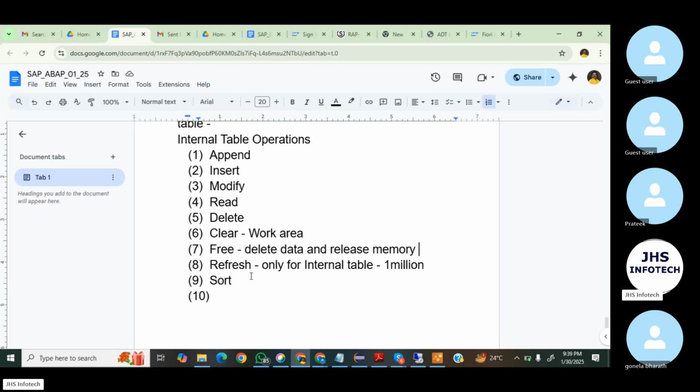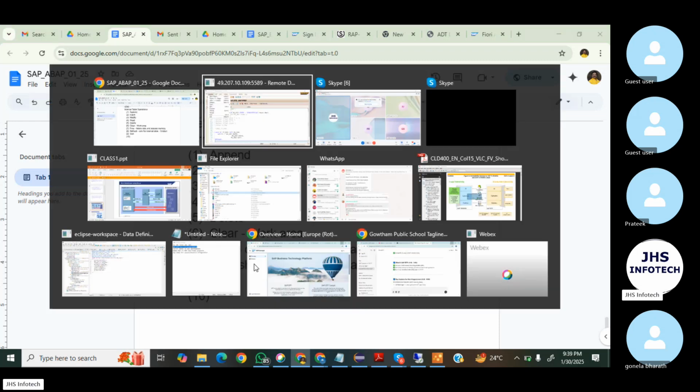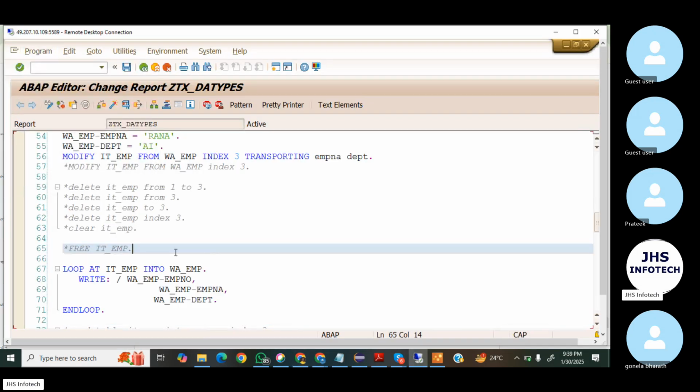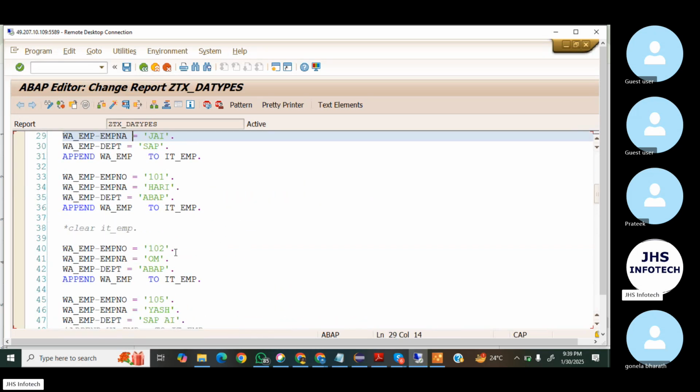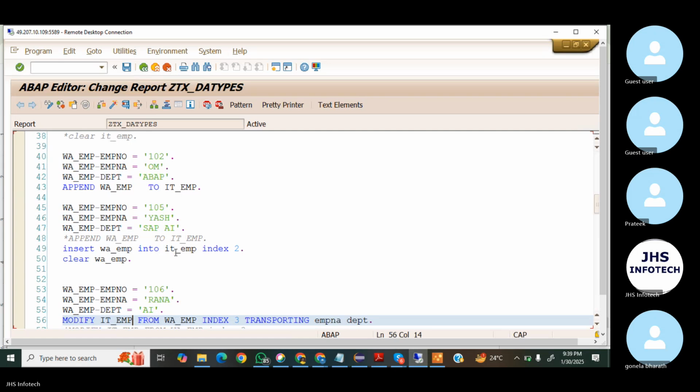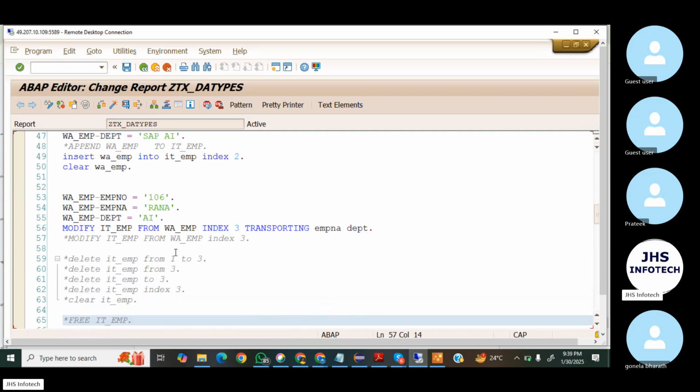Okay, so this is about the refresh. Refresh is the same as clear for an internal table, and refresh will not work for a work area. If you try to use refresh on a work area, it will throw an error. Refresh can be used only for an internal table. You can just try it out now.